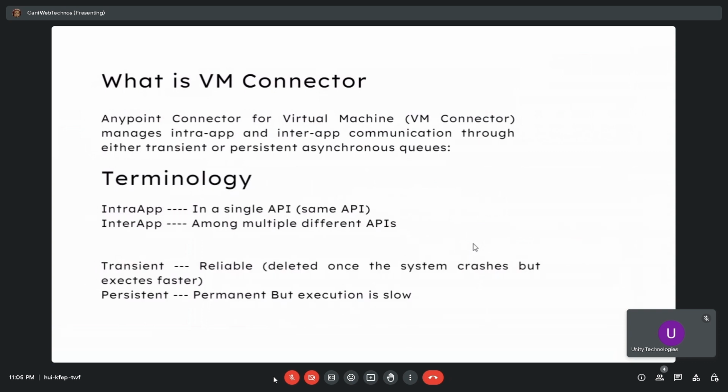Then what is VM connector? Anypoint connector for virtual machine, that is VM connector, manages intra-app and inter-app communication through either transient or persistent asynchronous queue. So here the intra app and inter app. Intra app is in a single API. If we want to make the communication, we can go with intra app communication.